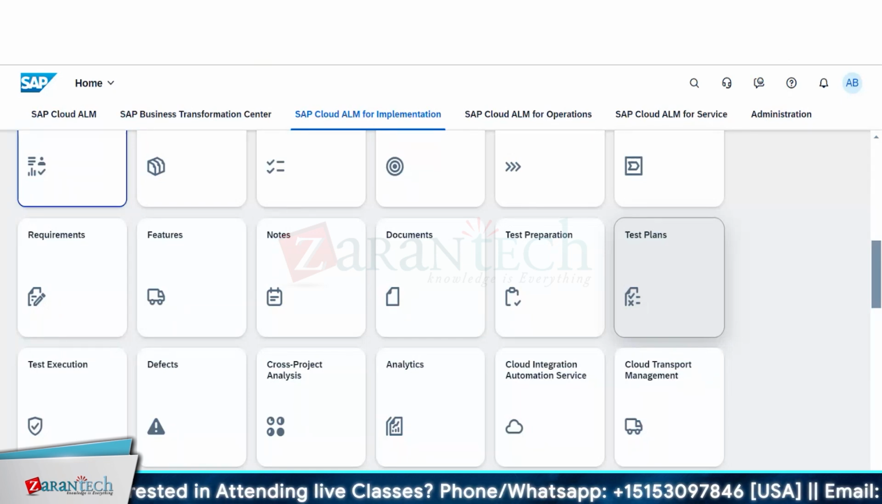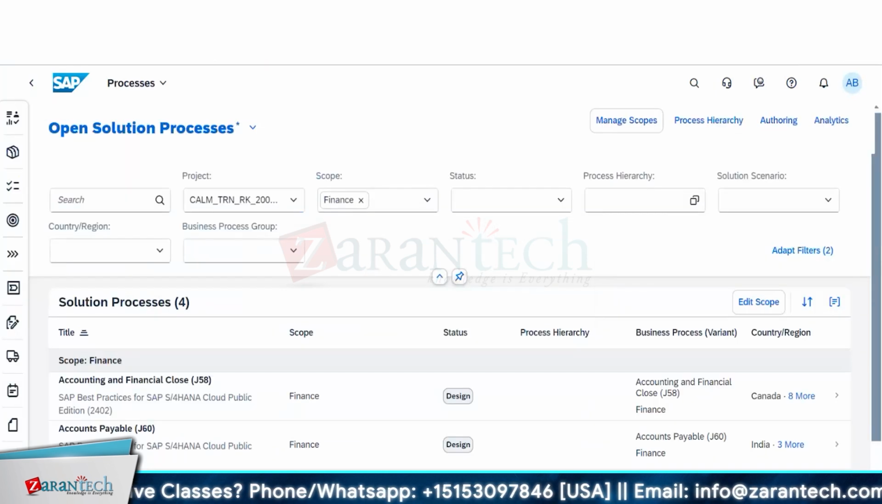So in that way, the segregation has happened. Have done in Cloud ALM. SAP has done that. Okay. Thanks. Okay. So we have selected multiple options.